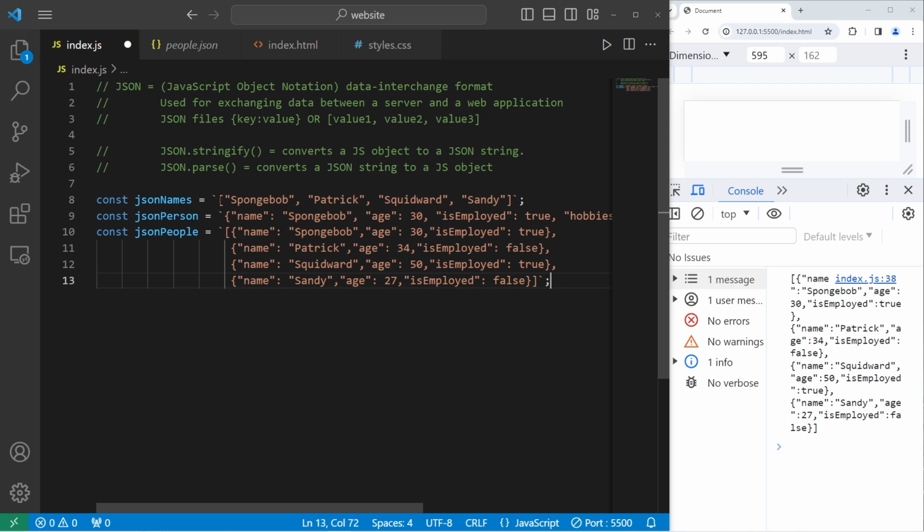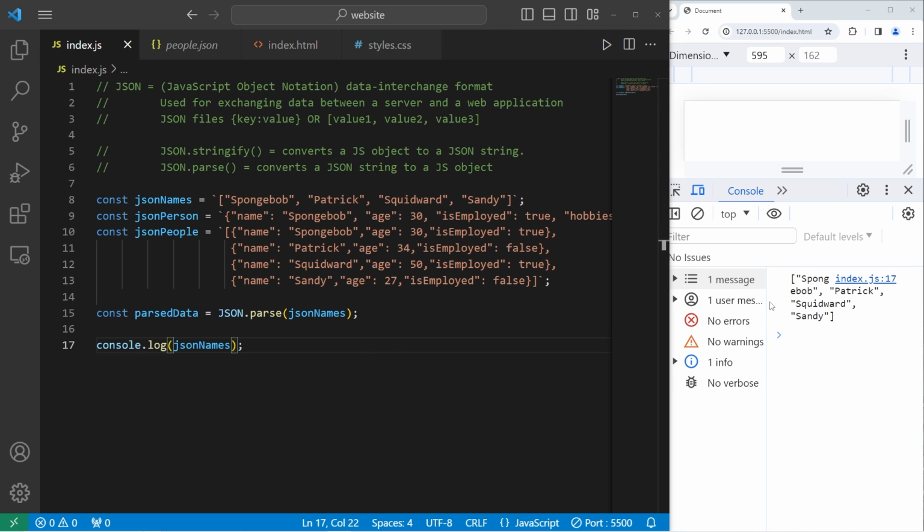These objects and arrays are all in a JSON format. To convert them to their original form, we can use the parse method of JSON. I will create a constant of parsed data equals JSON.parse. Pass in our data of JSON names, and then let's console.log. Let me show you JSON names first before parsing it. We have a string representation of an array, but after parsing it, it becomes a JavaScript array.